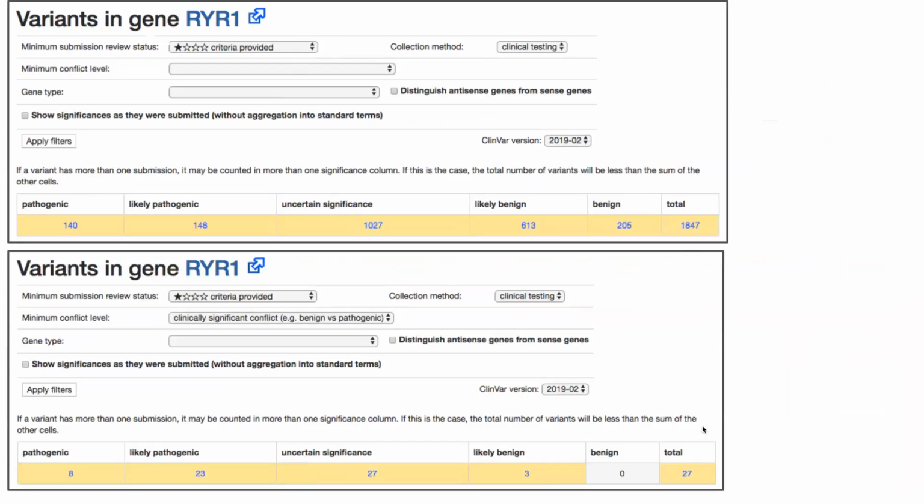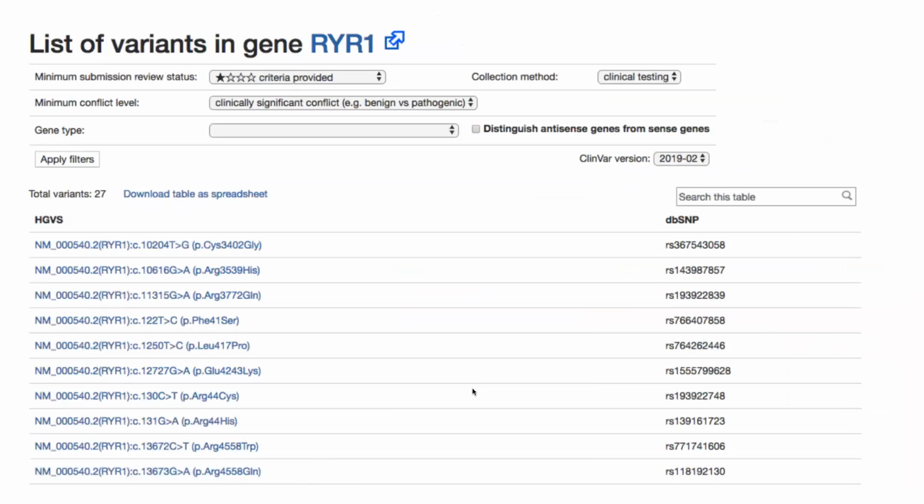At any point, you could click on any of these hyperlinks for this bucket and be taken to a screen that would have the list of the variants of interest from whatever that field would be. In this case, it was the 27 that have a medically significant difference. And again, you could download this spreadsheet if you wanted to.